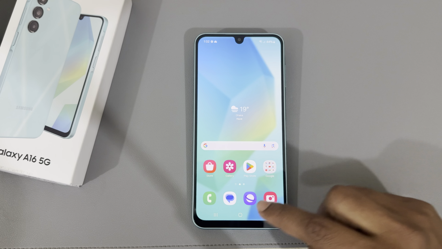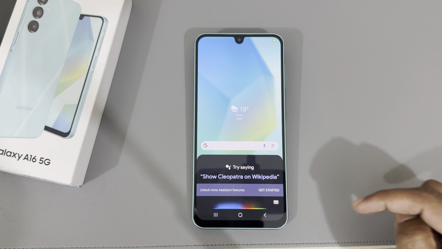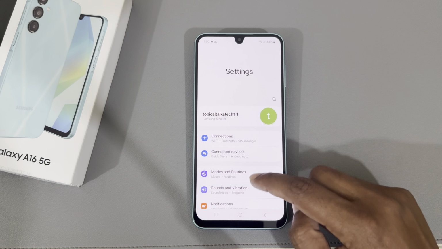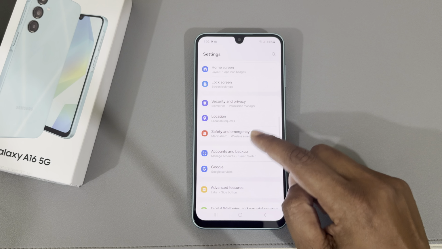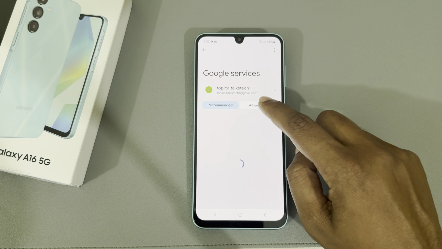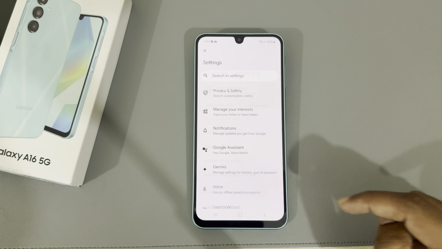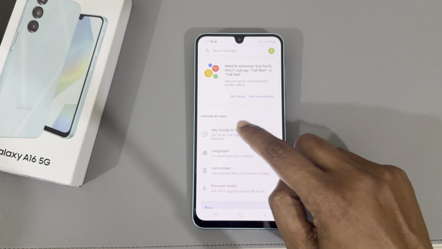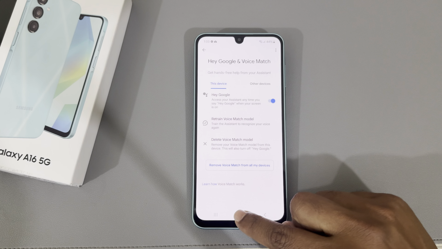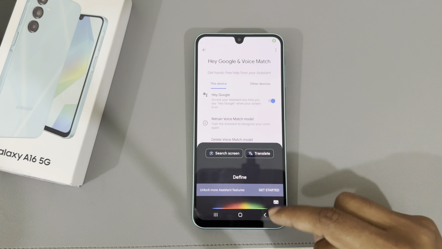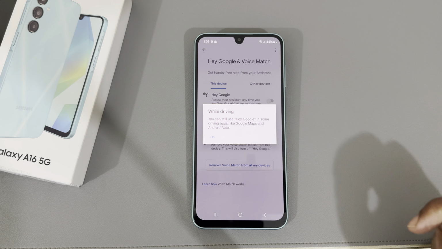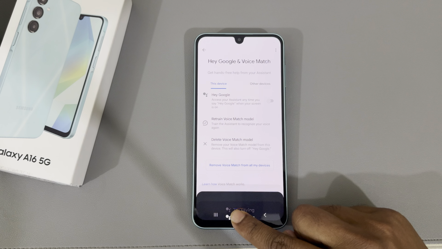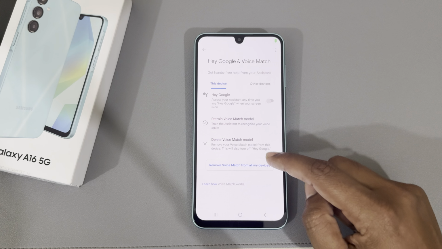So how to disable Google Assistant or Hey Siri from your phone? Simply go to your settings and go to the Google option, then go to All services, then you can see Search Assistant. Press on Google Assistant, press on Hey Google. Now if I press on this icon, then Hey Siri opens. Just disable this option. Now if you press on this icon, it's still available.